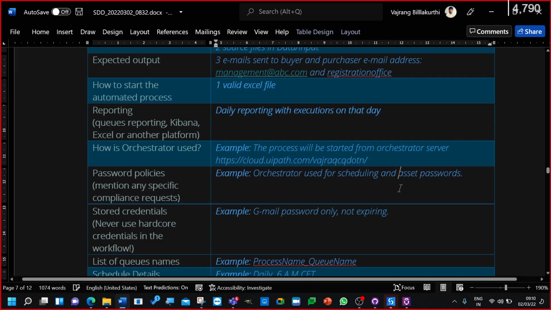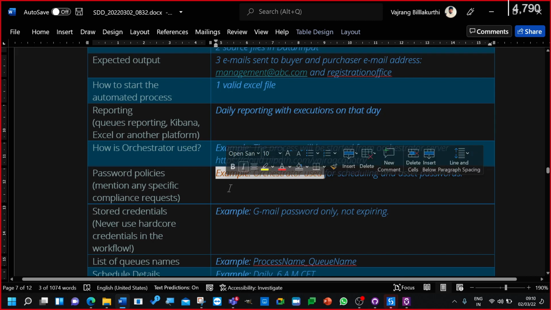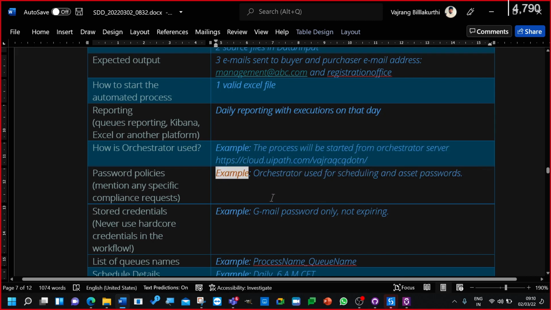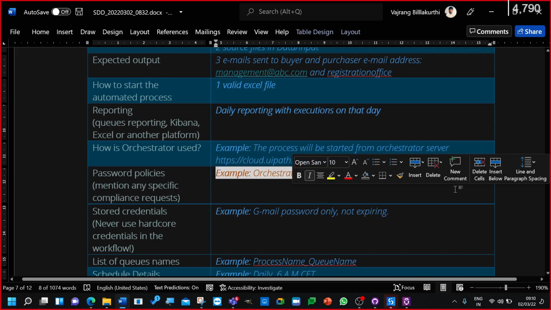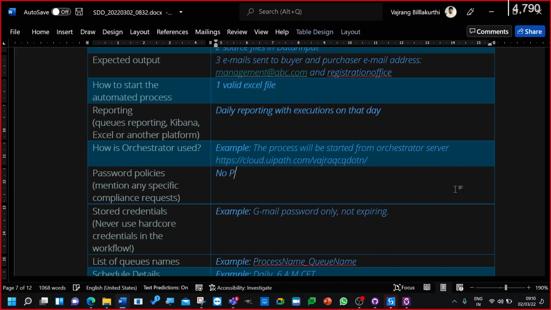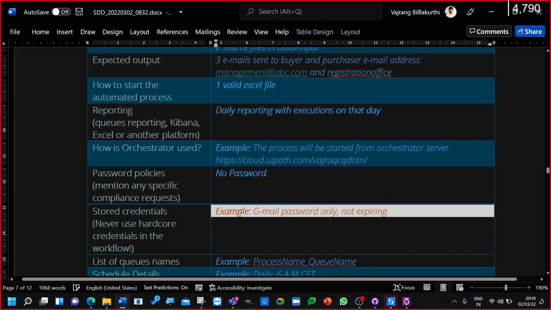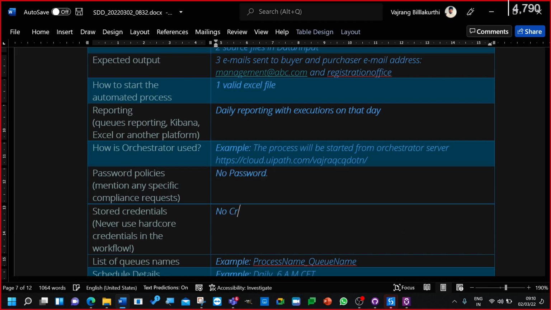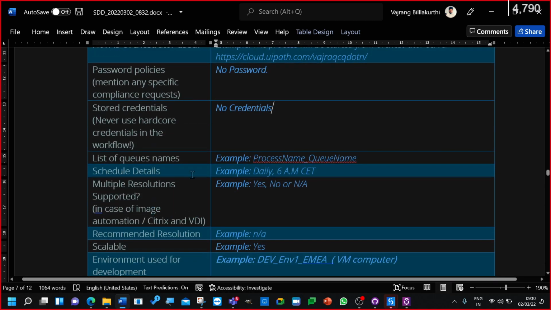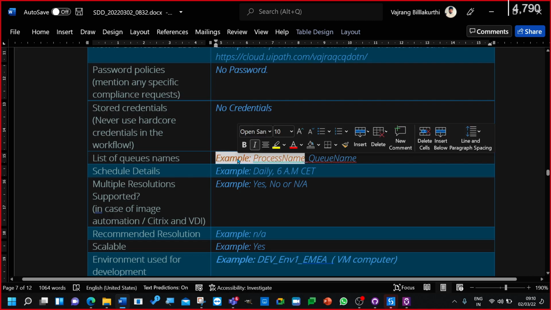So using this document, we will be able to understand everything required for any particular process to be executed. Password policies: no password policy, no passwords in the process. Stored credentials: no credentials being used. List of queue names, how many queue names we have? What is the queue name that we have?